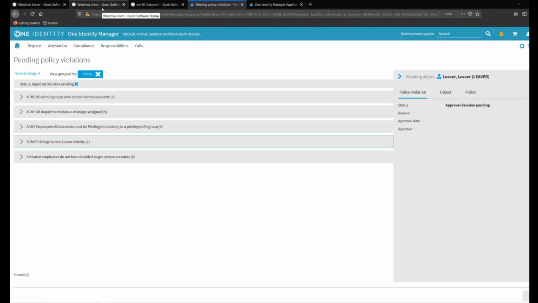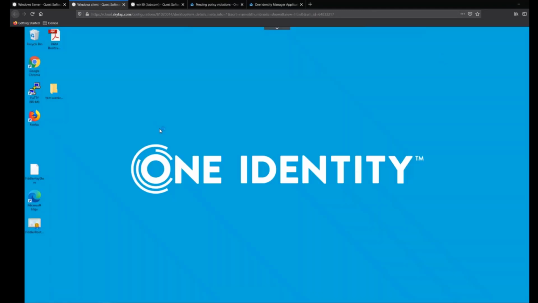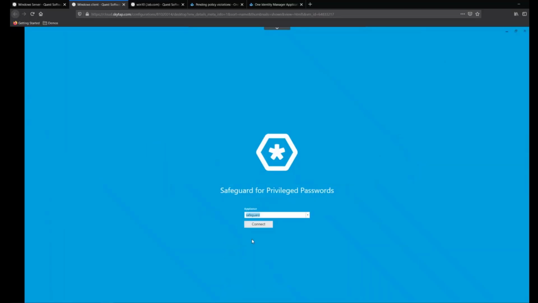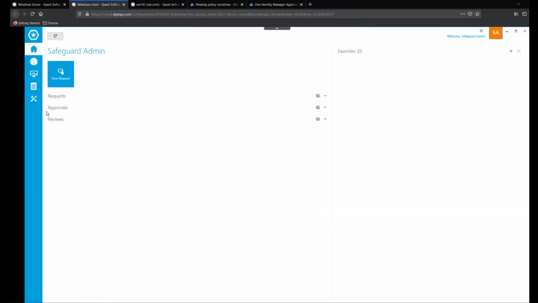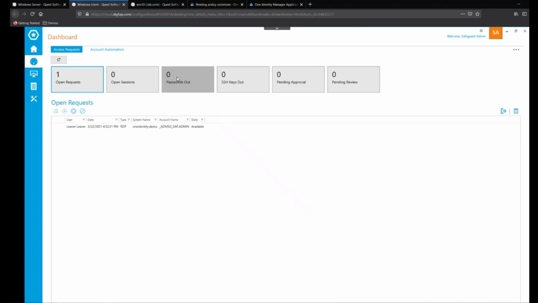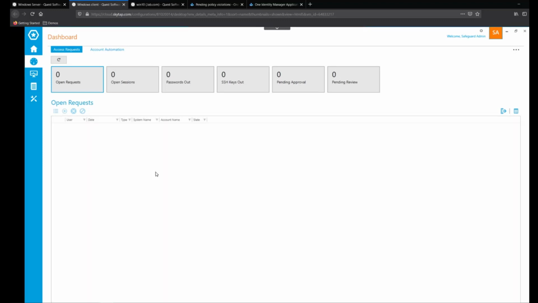So let's go back to the Safeguard environment, and let's log in as an administrator. And in this case, what we're going to do is manually provoke an anomalous privileged event by terminating in an anomalous fashion the session that this leaver user has opened. So if I log in as an administrator, I'm going to terminate this. I'm going to revoke this request here manually, perhaps at the request of Rudy, who's not happy with the situation.